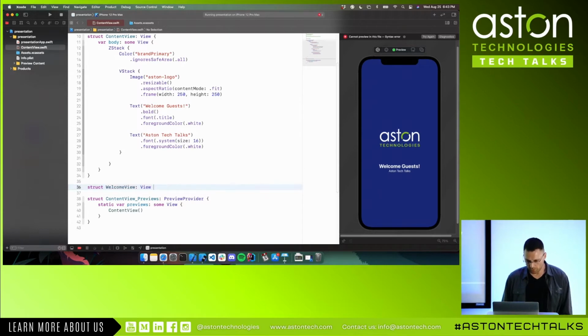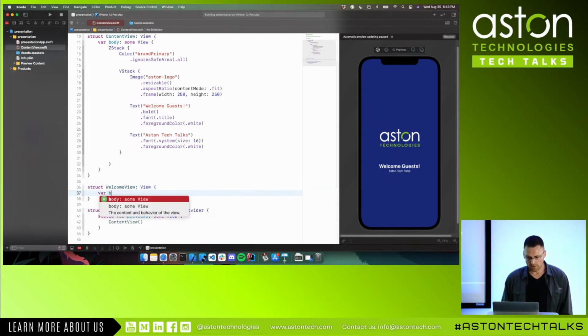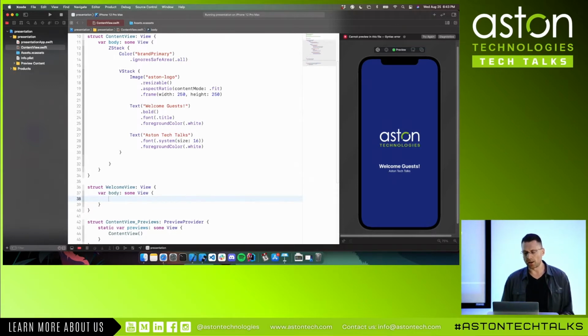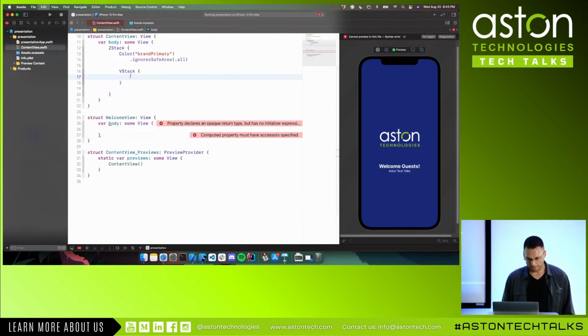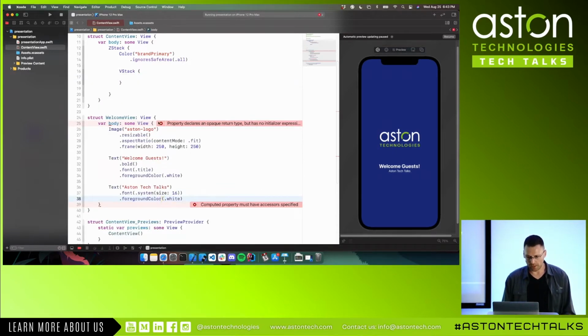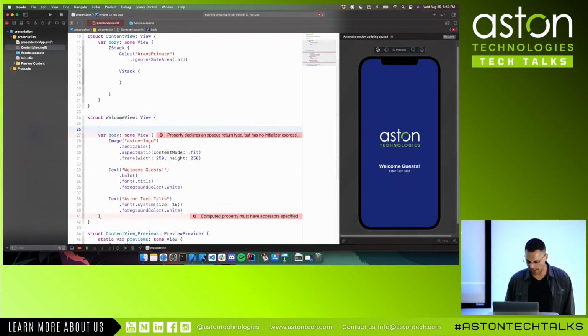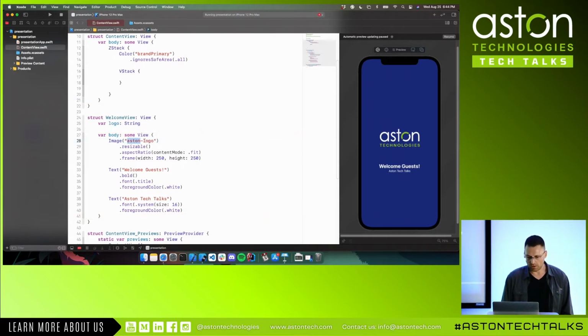So we're just going to extract this. All views need to have a variable called body that returns some view, and we're just going to pull this stuff right out of there and pop it into our new view. Let's say that we wanted to pass in a variable. We'll call this logo, instead of having it always be the same. I would probably also create variables for the title and maybe that subtext as well. But right now, if we look, we're not going to see anything in the VStack. It's just going to be an empty blue screen, if it even runs.